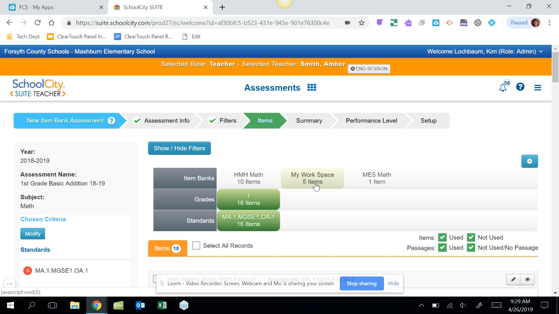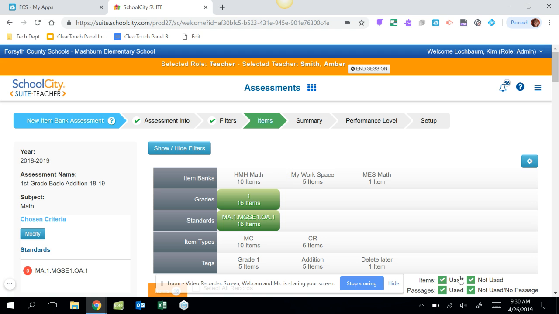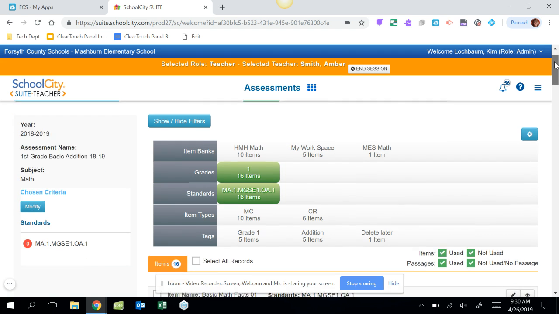Before I do that, just as an FYI, I want to show you how you can add additional rows to your filters because it can be useful at other times. So we're going to come over here to the settings wheel, and then notice that I could filter by item type, I could filter by tag, I could filter by DOK, Bloom's level. I could filter by administration methods. If I'm looking for items that can be administered both paper, pencil, and online, that might be useful. Once you say update, it's going to add those filters to your row.